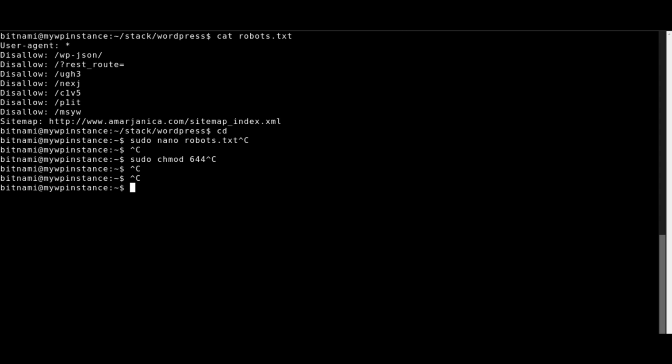And when you are finished, you would move the robots file to the target directory. And that is that. Easy peasy.